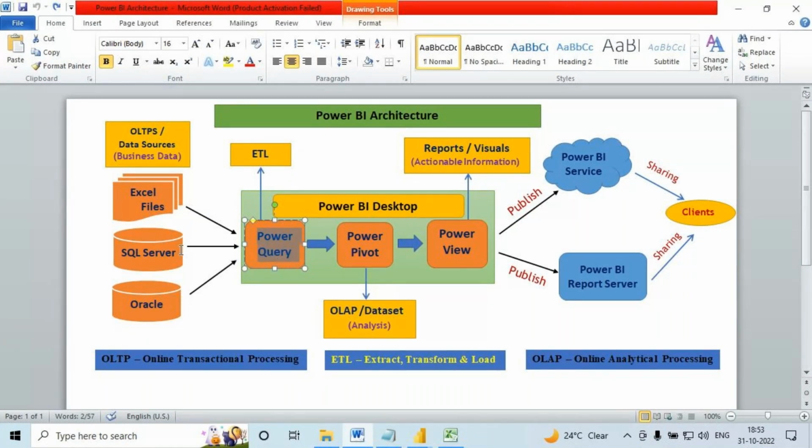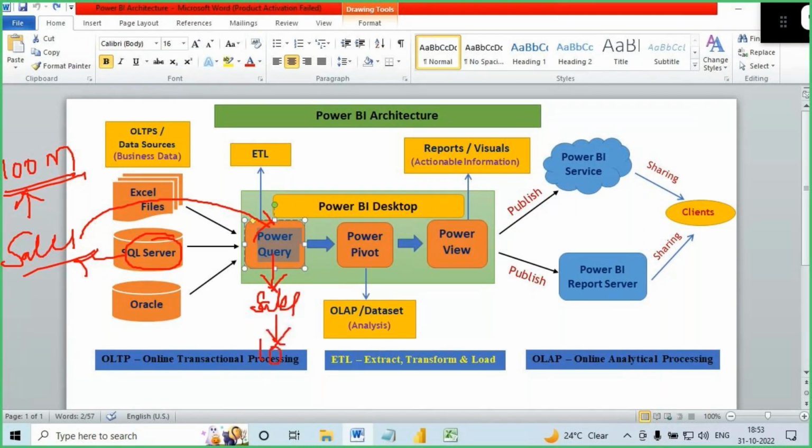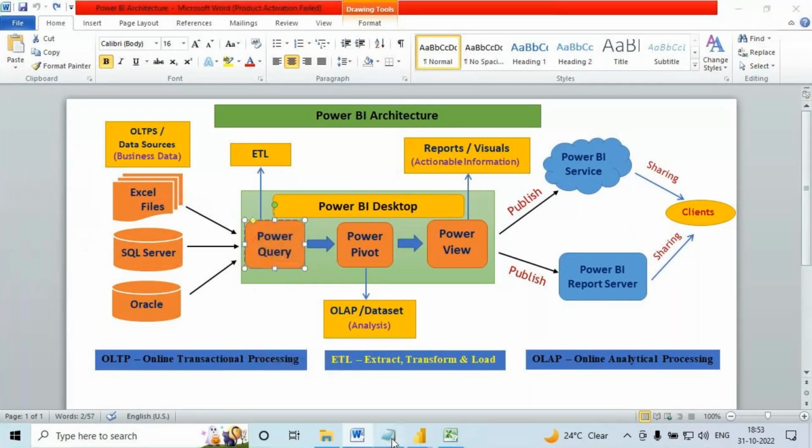SQL Server has a table called the sales table, and that sales table has 100 million records. Even though the sales table has 100 million records, when you bring it into Power Query initially, it will bring only the first 1000 rows. That is the first point I have written here.